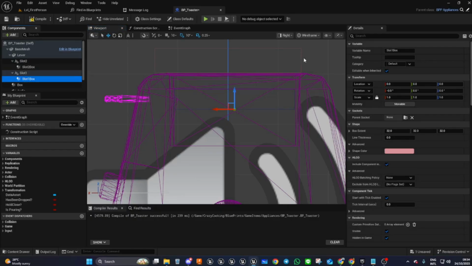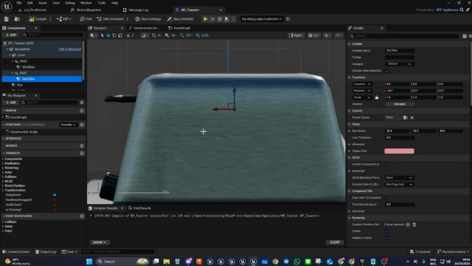And now we're going to do slot box 2. And it's basically exactly the same. So we're 12, 1, and 2, and 2 up on the Z. Okay.